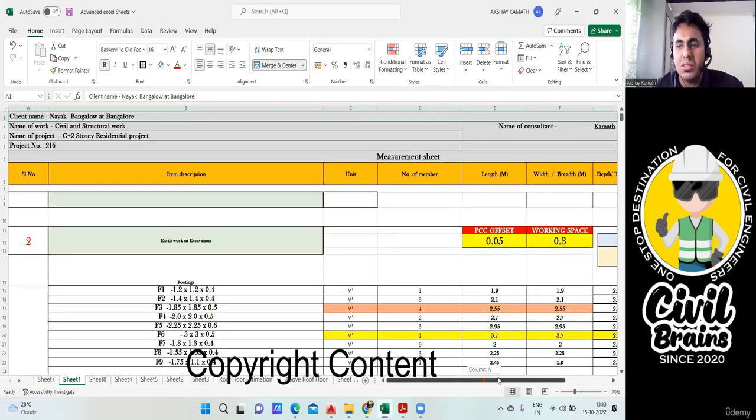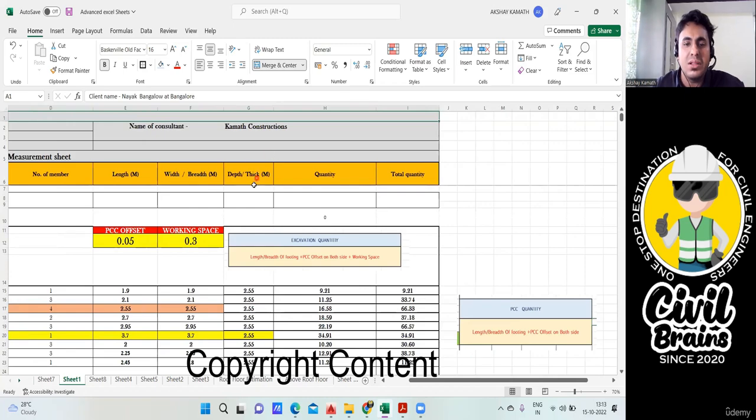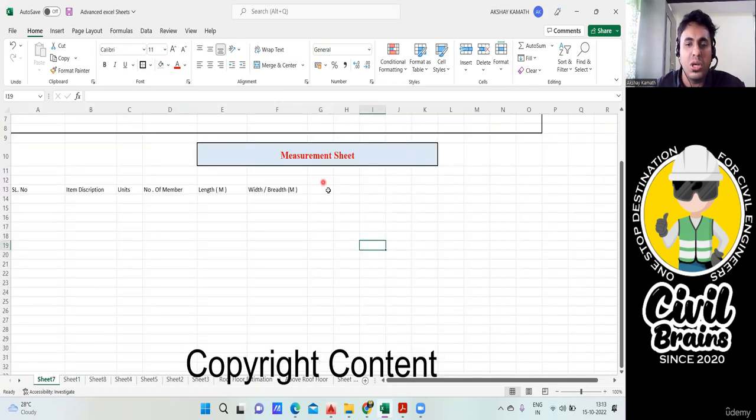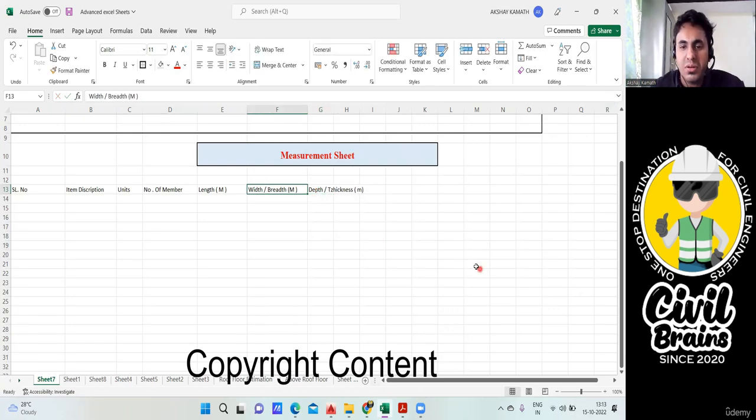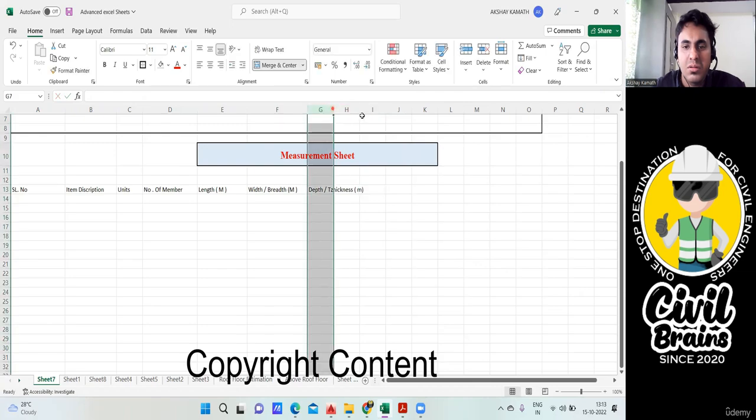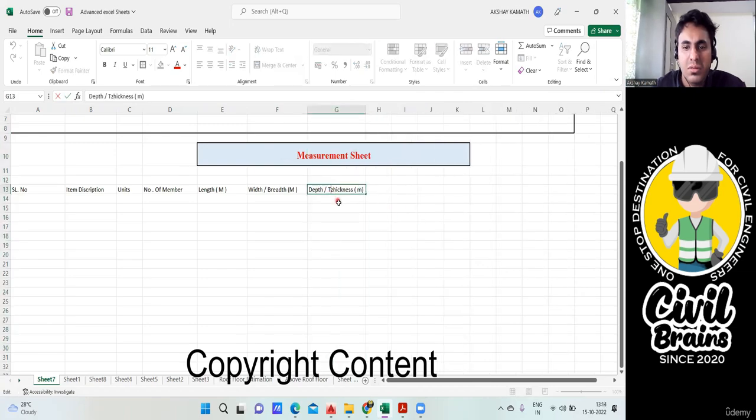Then the next one is depth. Depth or thickness, because if you're doing it for a column, it will be depth. But if it is for PCC, thickness and all, it will be thickness. So I'll write thickness also. Again, that will be in meter or mm. But here we'll write in meter only. Thickness, and this you keep as capital M for meter.